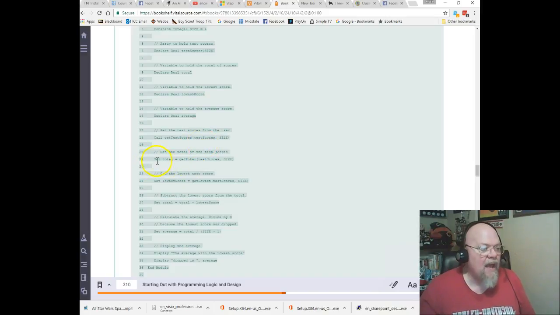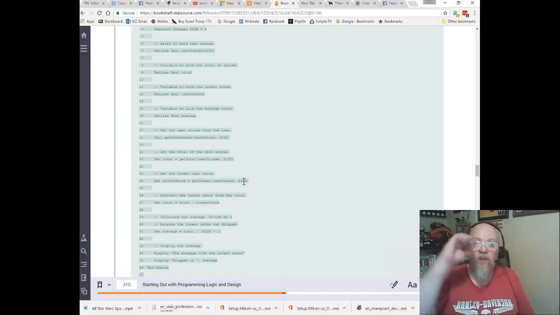So when we get back, I'm going to say set total equals get total of test scores size. So now I've got the total of all of those elements of that array that we loaded in the get test scores function. Then I say set lowest equals get lowest. I pass in the array, and it's going to go through and find the lowest score and return that score to us.